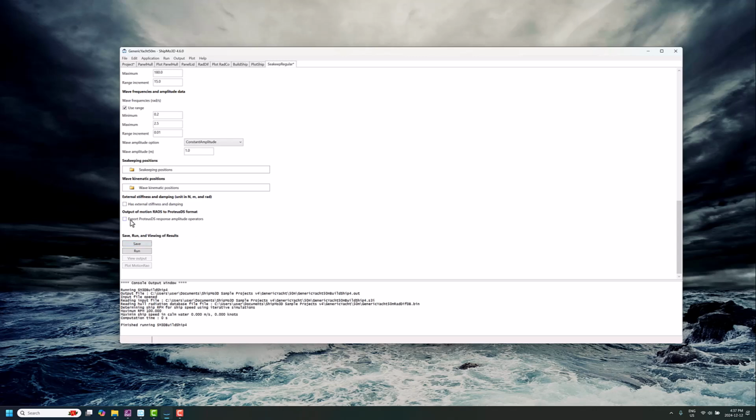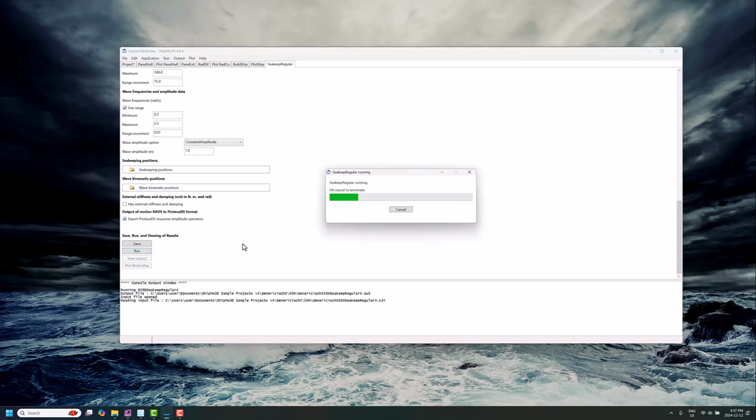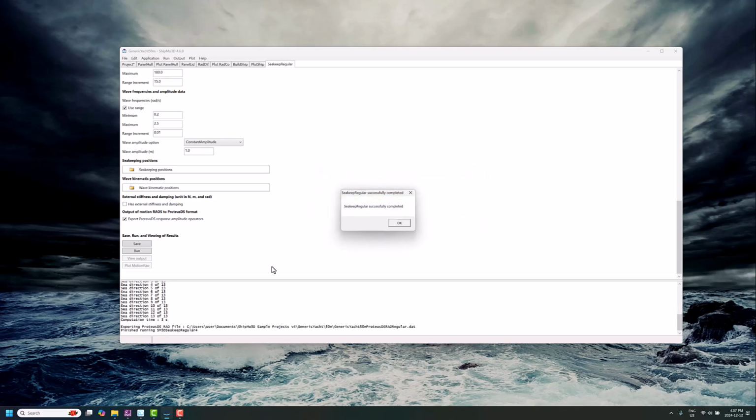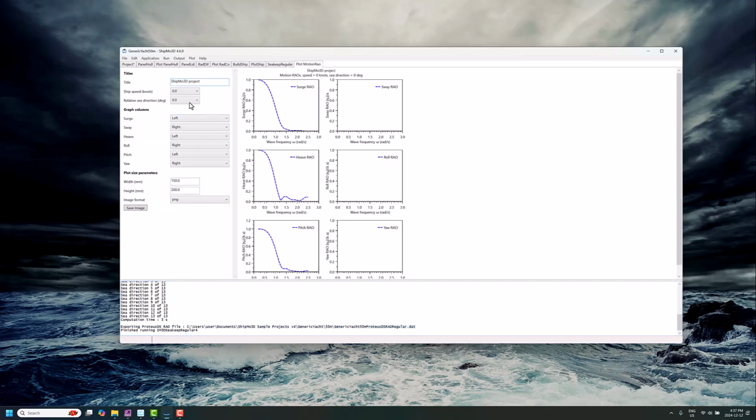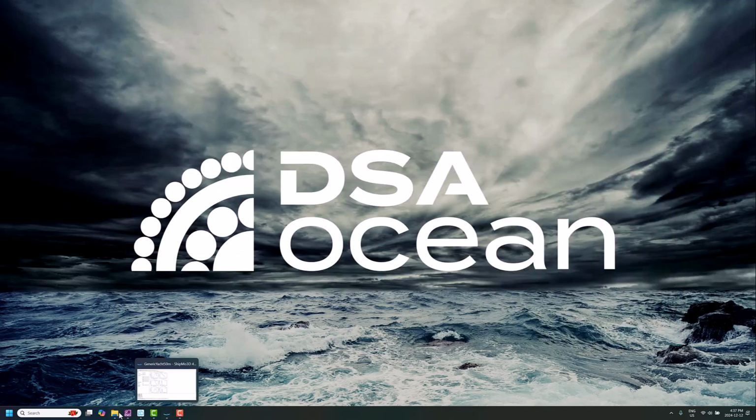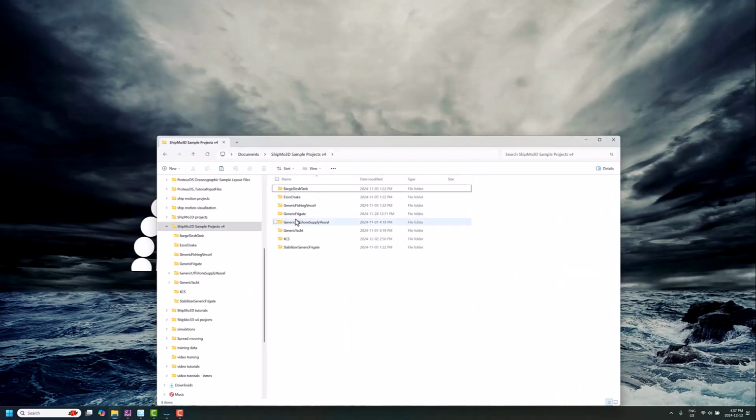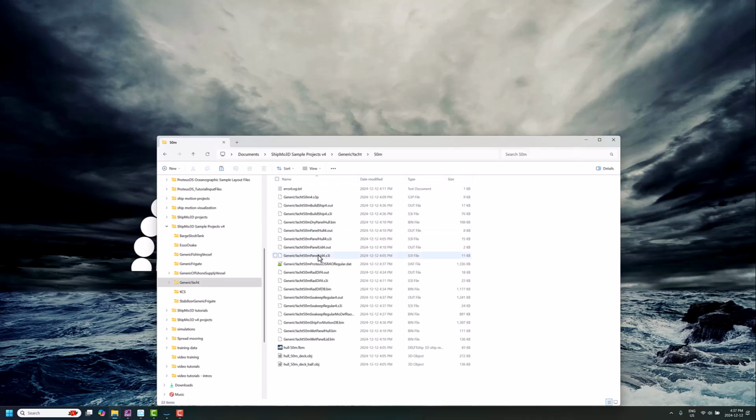So we'll run that. And what you want to do is make sure you have export ProteusDS response amplitude operators checked. So we'll save that and run that. It'll just take a moment. And you'll see here it just says, hey, there's this .dat file here. So if you like, you can look at the motion RAO files that you've generated for different speeds and different relative directions. But what we want to do is use the file that's generated. You can see it here.